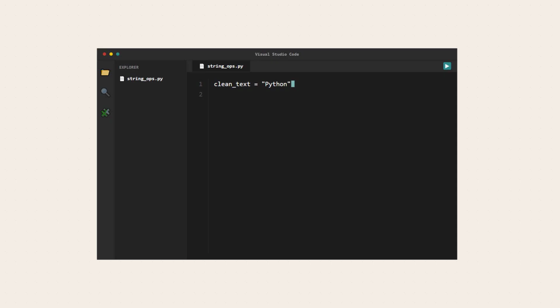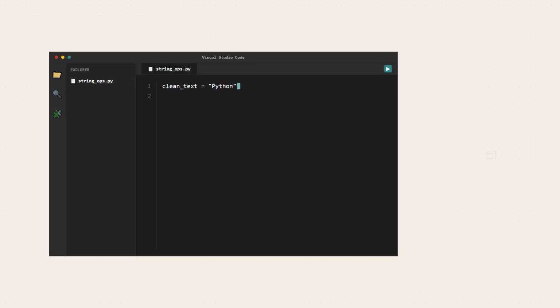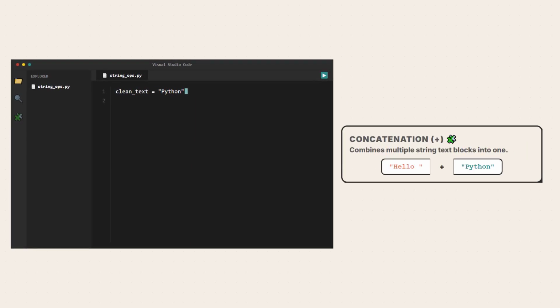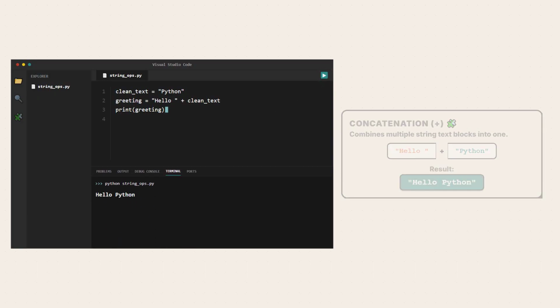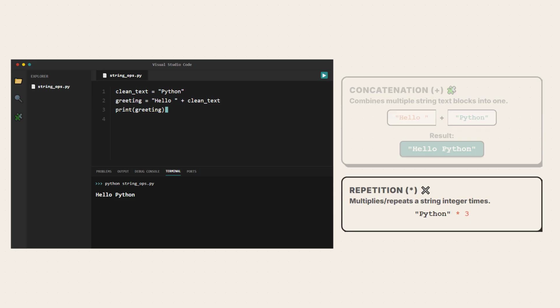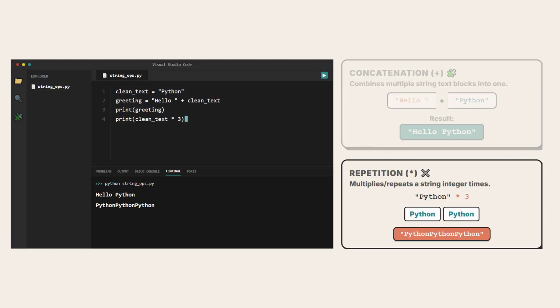Finally, how do we combine or repeat strings? Joining strings is called concatenation, and we use the plus sign. Let's write greeting equals "hello " plus clean_text. Print greeting. Running this prints hello Python. But did you know you can also multiply strings? Let's write print clean_text * 3. Running this repeats the text 3 times. Python, Python, Python.